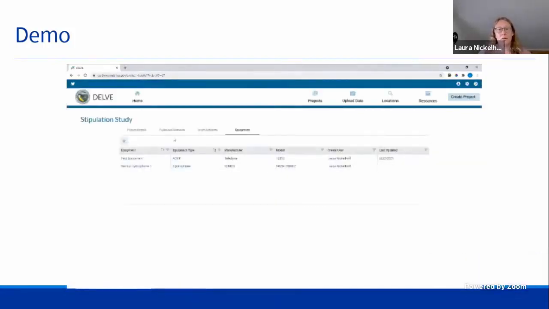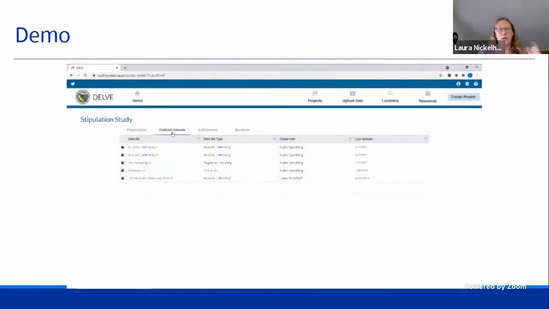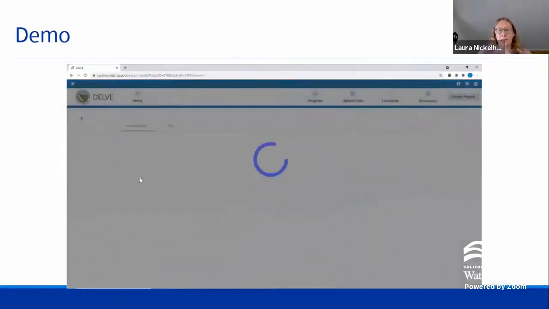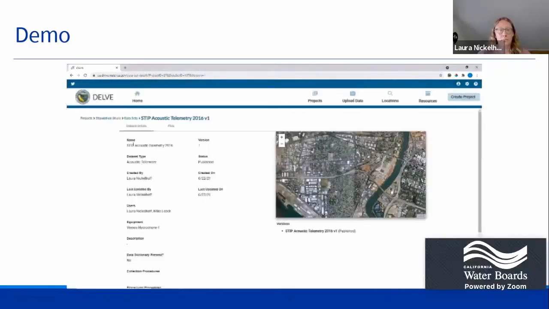So users can create equipment records at the project level and then associate those down to specific data sets that use that piece of equipment in the collection process.